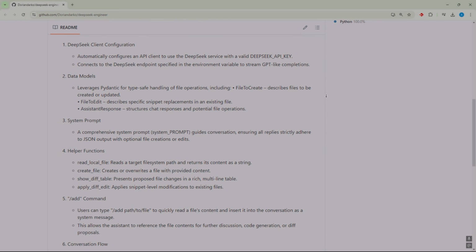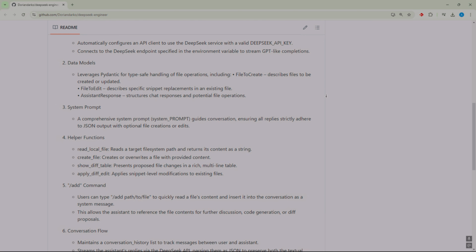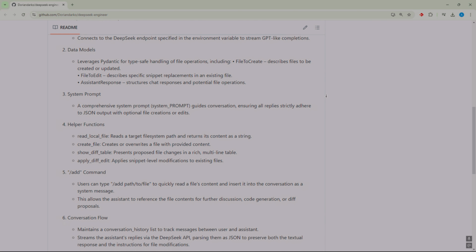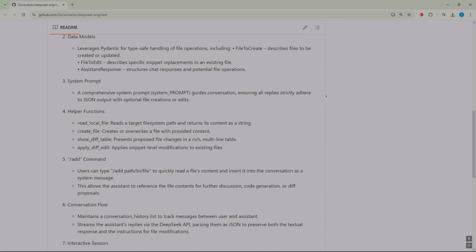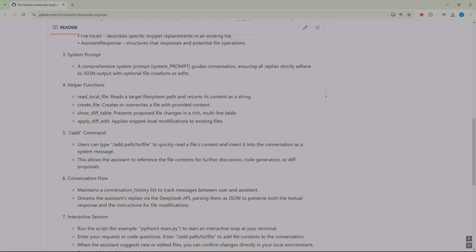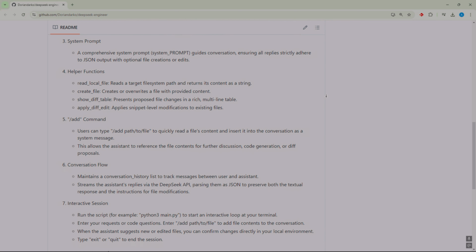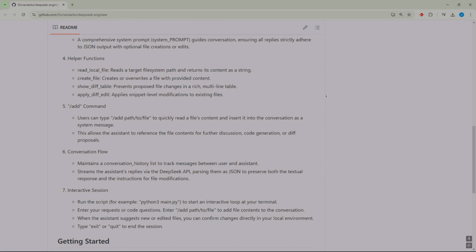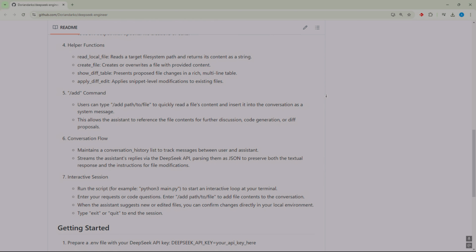You can type a special command to tell it what to do. Like if you type slash add path slash to slash file, it will add your file and help with ideas or edits. It even has a way to show changes. Imagine a table showing before and after for your code.